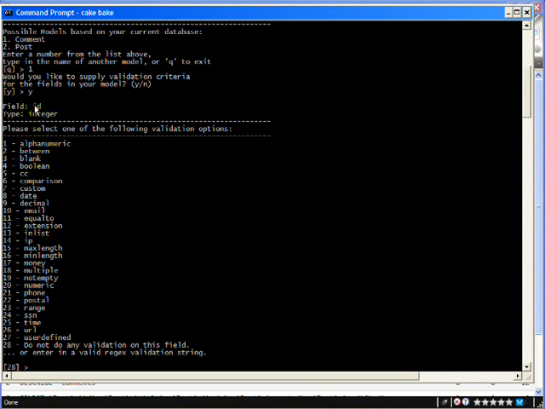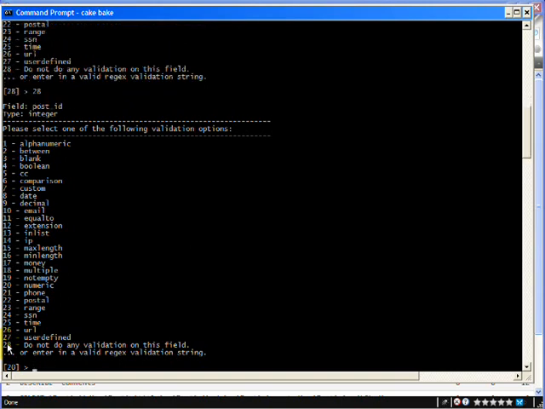And here it wants to set up validations for the ID field. I'm going to enter 28. We don't need validations for this one. And it wants to set up validations for our post underscore ID field. I'll enter 28 again.